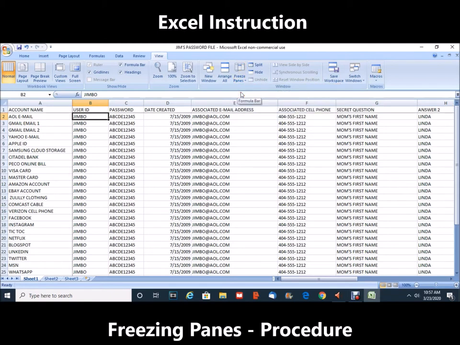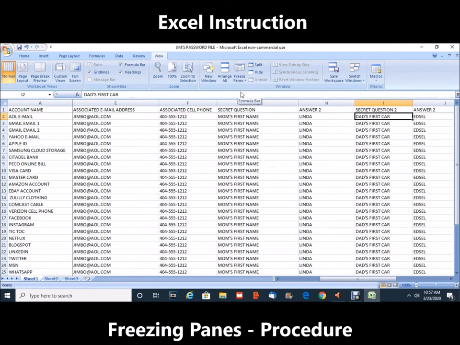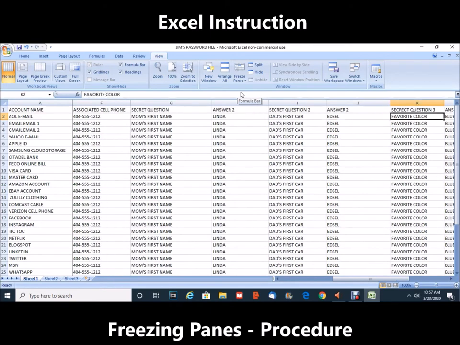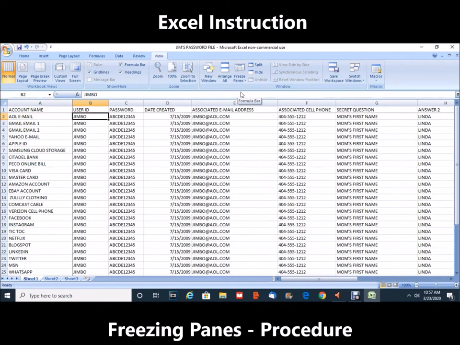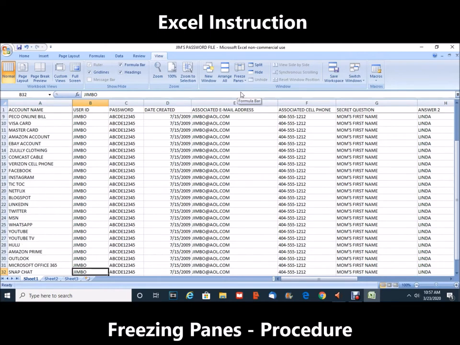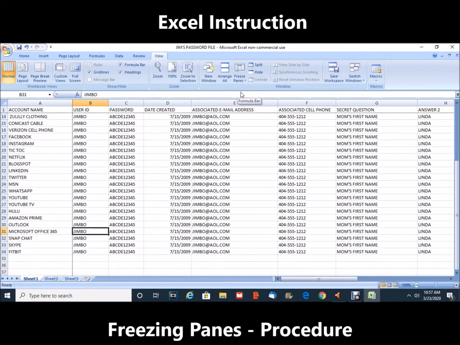You will now see a darker black line between row 1 and row 2, as well as a darker black line between column 1 and column 2. We have now successfully secured the first column and the header row from disappearing while moving about the spreadsheet. As you can see, as I move to the right, the account name column remains, so I know what account I am viewing. Also, as I scroll down the screen, the header row remains, so that I know what columns I am viewing as well.